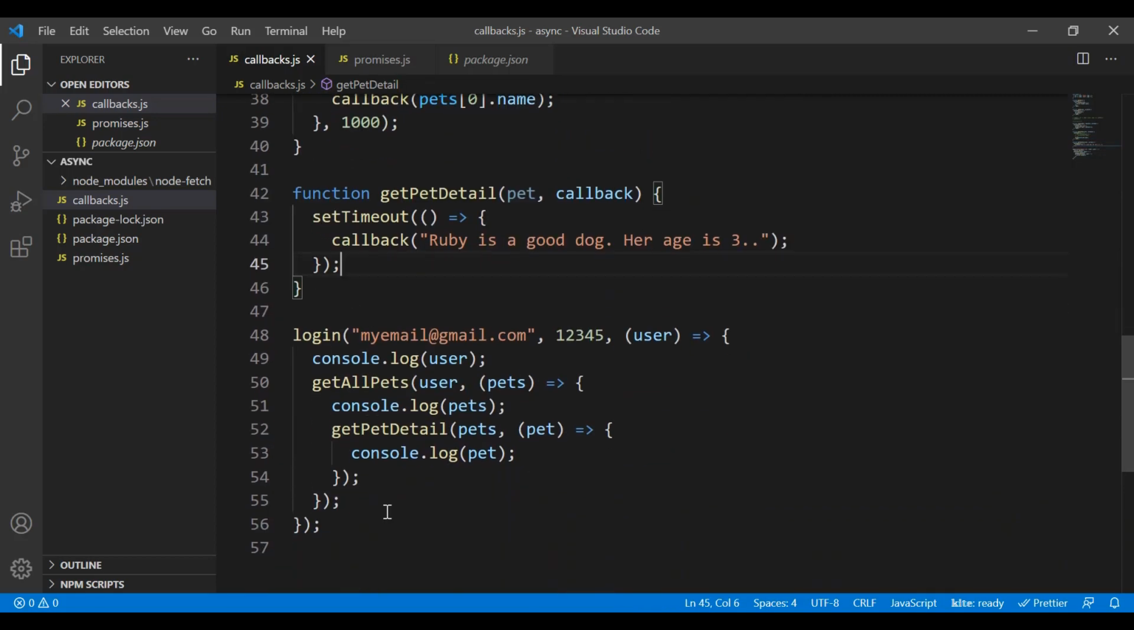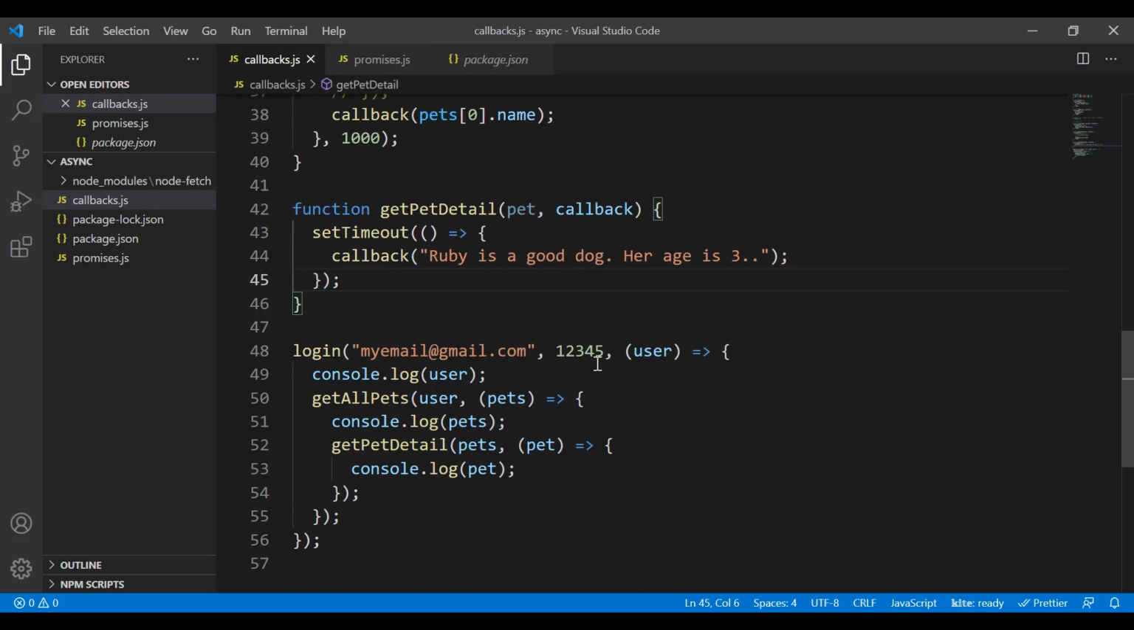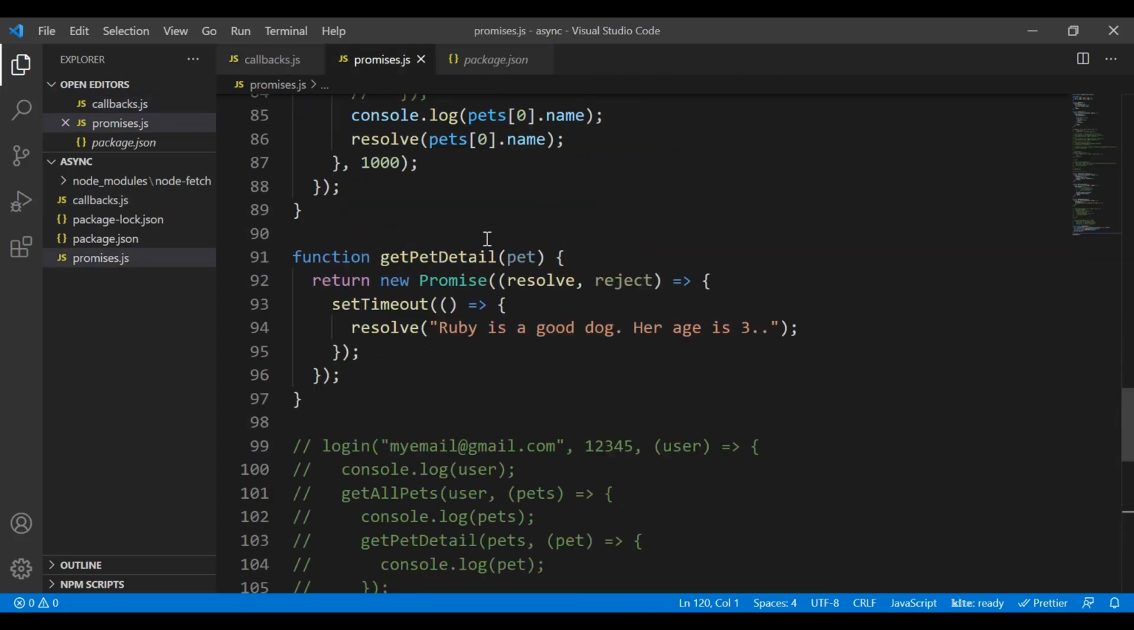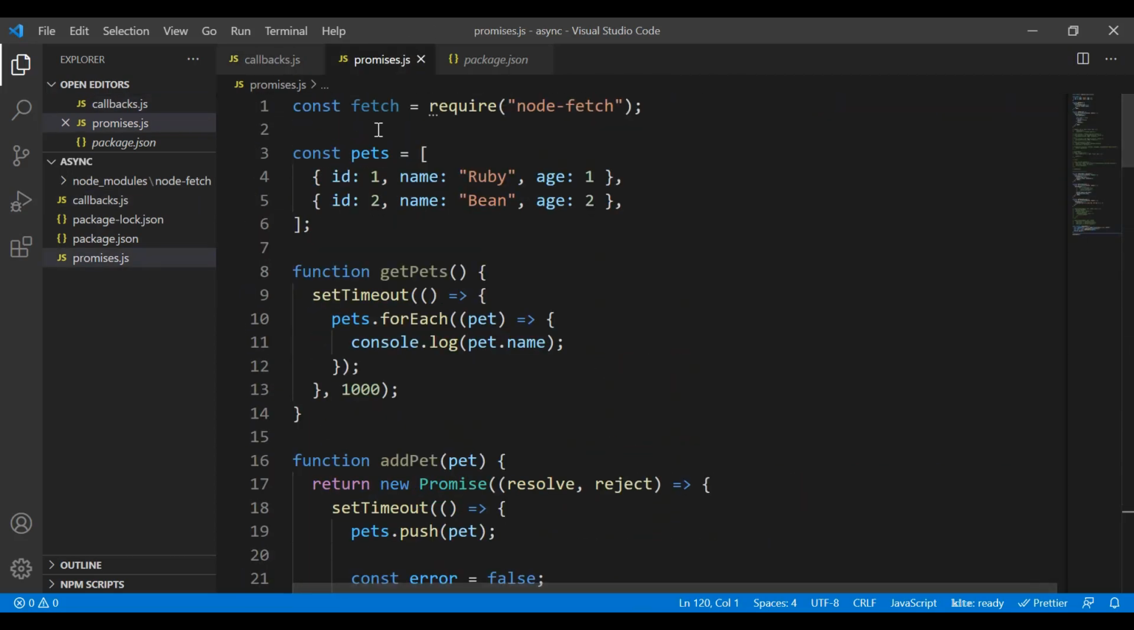And inside the login, this is how we use the callbacks. It's like a nested function, right? So we provide the detail here with the user, and we console log here, and then we call the get paths. So after this one finishes, then we will call another one, which is the get path detail, which is very hard to maintain. Okay, so that's why we use the promises.